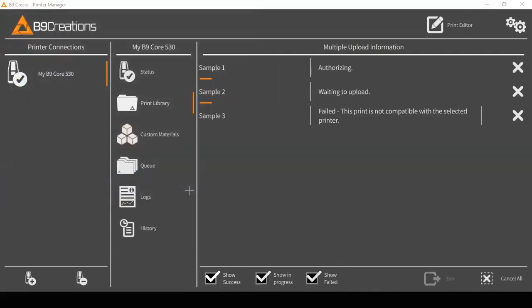And this new option is called Batch Upload, which is a recent feature as well. From here you will notice this new multiple upload information window. Here you can see the result of the files uploading and even slice files from here if they aren't already sliced. You'll notice that one of our files did not upload. This is due to it being sliced for 550 and not 530.